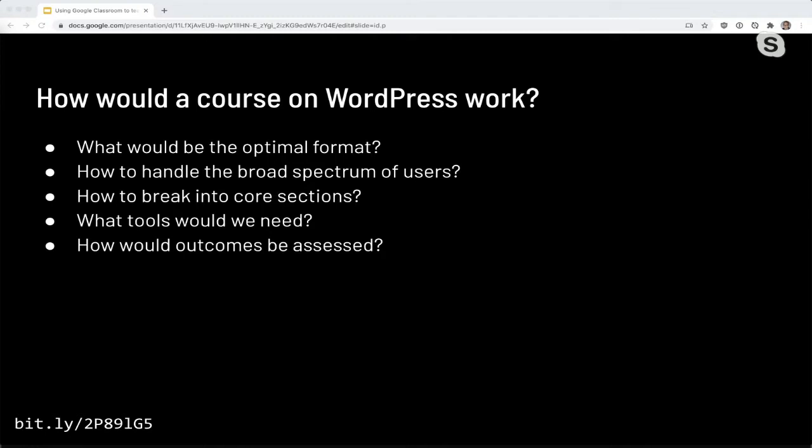And the last thing I was concerned about was how would we assess the outcomes of this course? How could I be sure that people that were taking the course were adequately instructed, that they got something really out of it? So those are some of my initial questions about running this course.